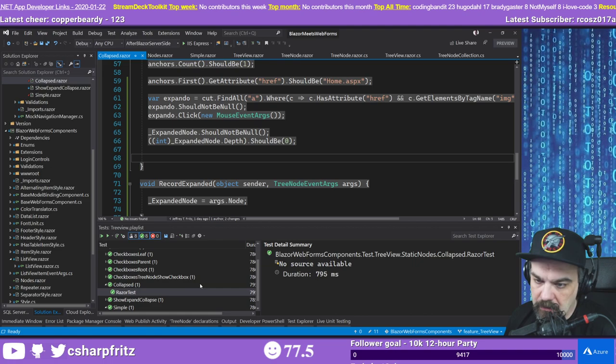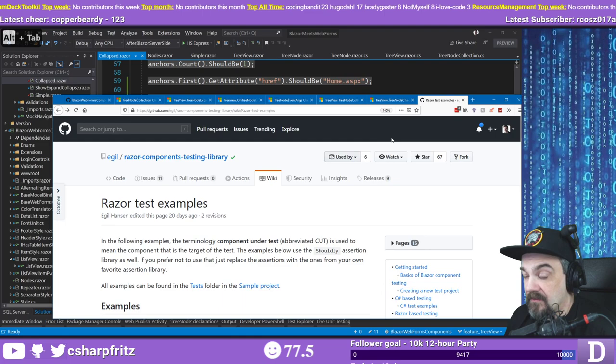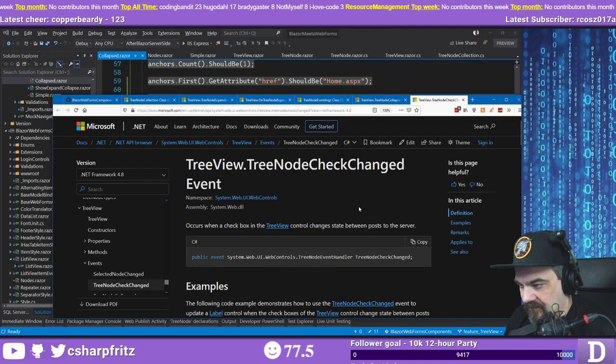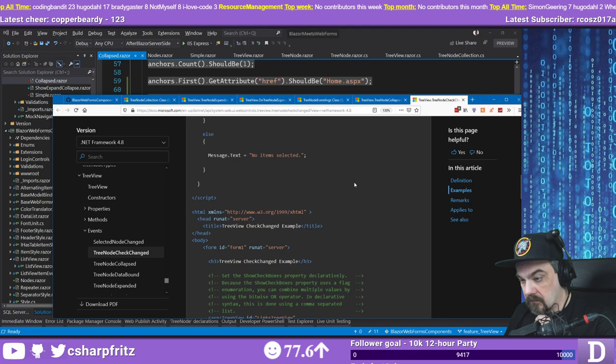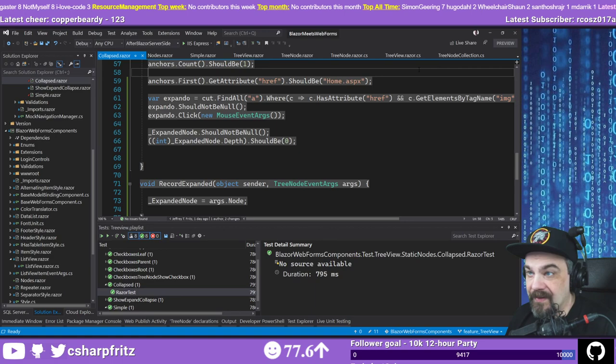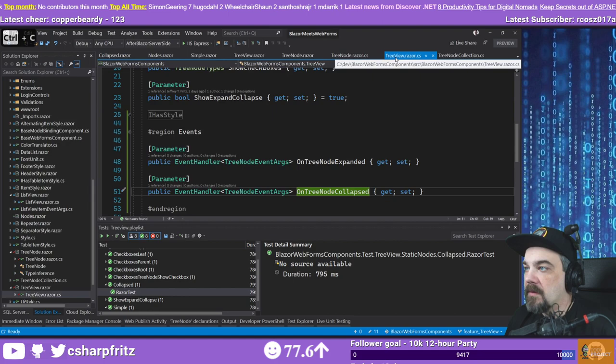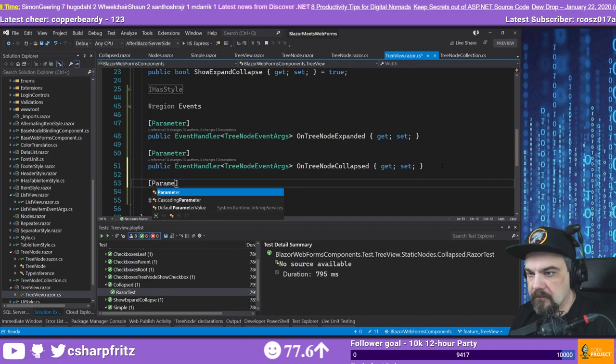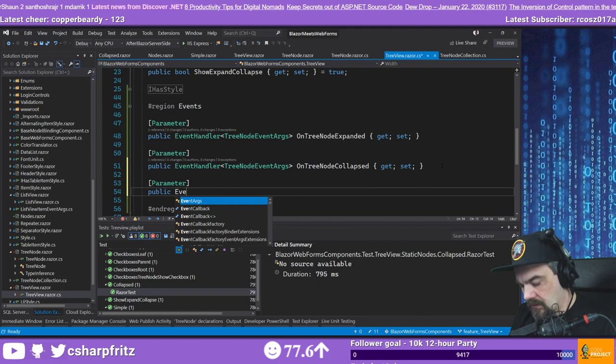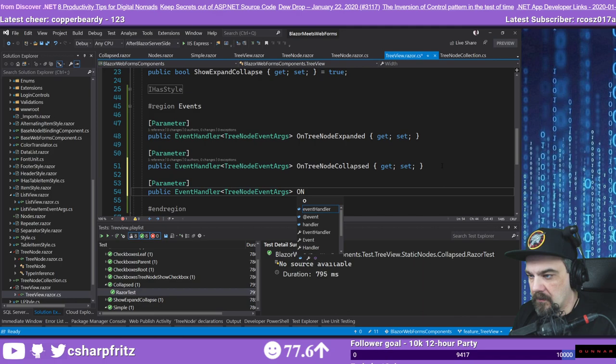Okay. So that now verifies that the expand event works. What was the last one? Tree node check changed event. Okay. So when somebody hits the checkbox, when there is a checkbox, we want to raise that event. Tree node check changed. So, going back over to TreeView, tree node event args, and it was that.